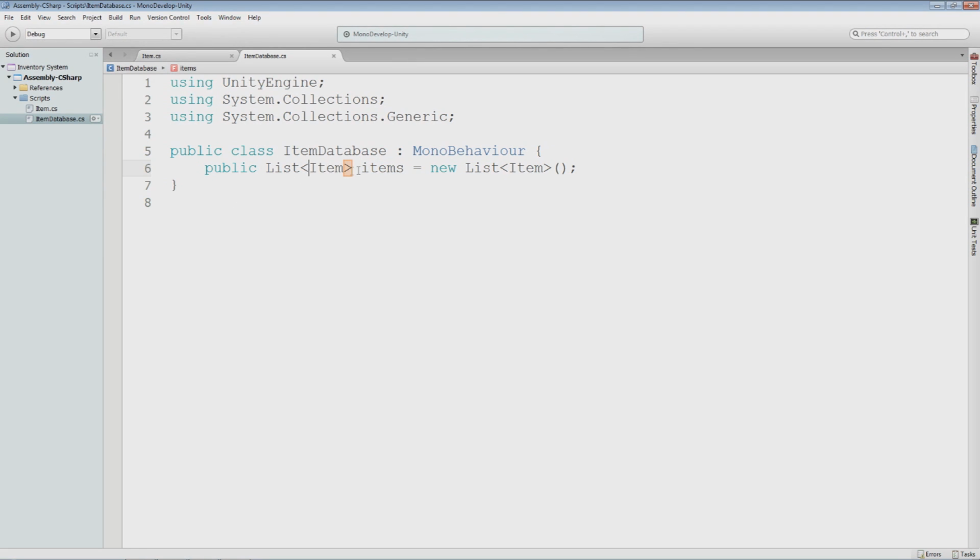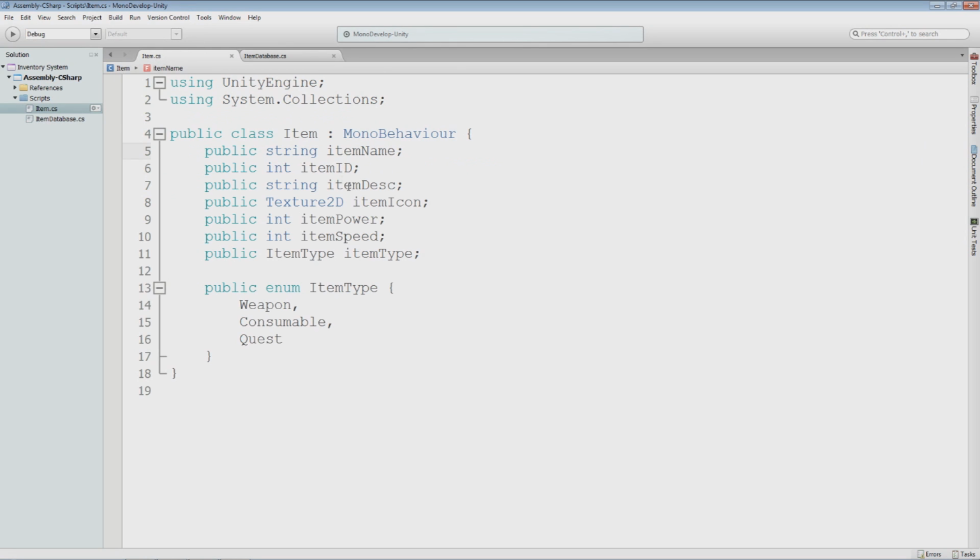So what I'm doing is saying items is equal to a new list of item. Okay? What I was going to show you earlier, before I said I'll just show you the issue, is that when I go to item here, what I have to do is say that these properties within our item class are serializable, okay? So they have to be displayed. We're going to be working in the inspector, and I want these properties to be displayed individually so I can update them for each one.